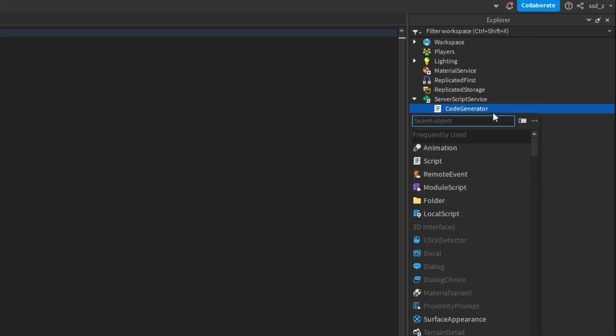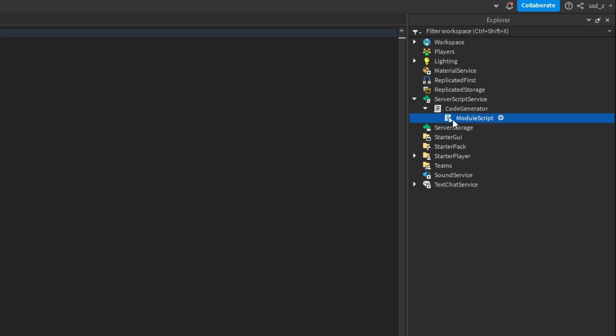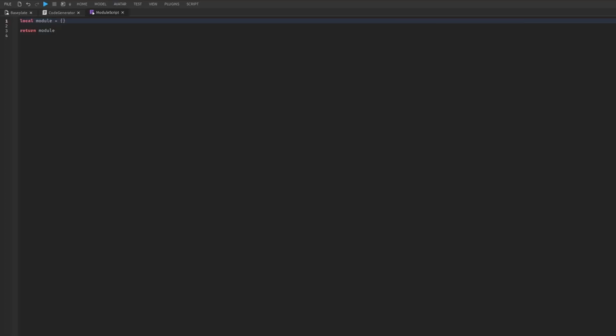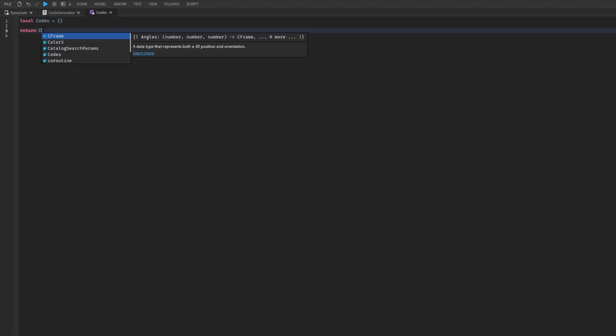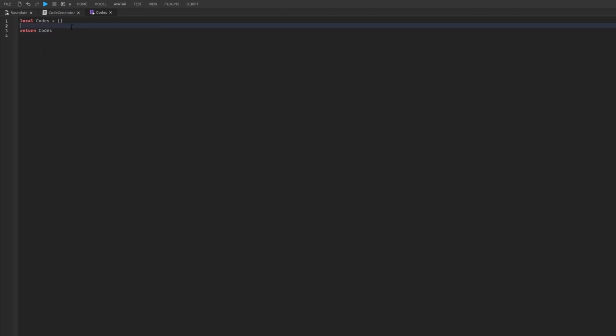Now put a module script within the script and name it codes, because that's the name we're going to be looking for when calling for the module script. We're going to store a bit of information in the module script that we'll use in the actual script to get the code written in the phonetic alphabet. To start, you want to make a table and call it codes. And since this is a module script, you're going to want to return the table so that the script will be able to talk to the module script and get the information it needs.